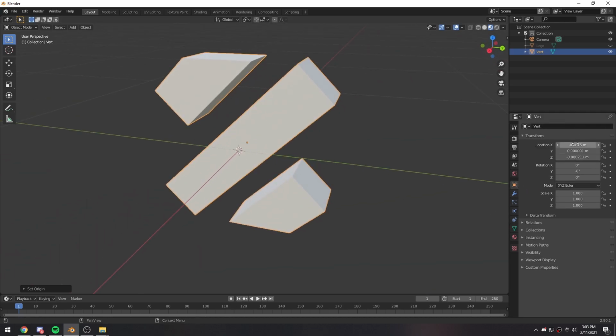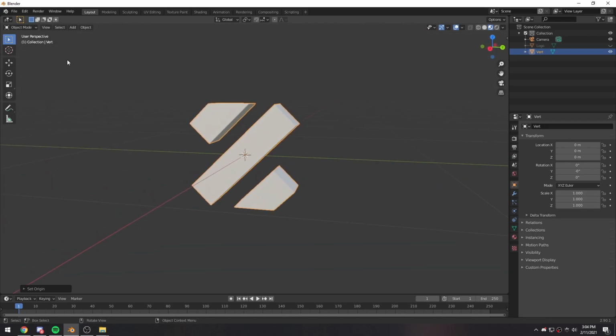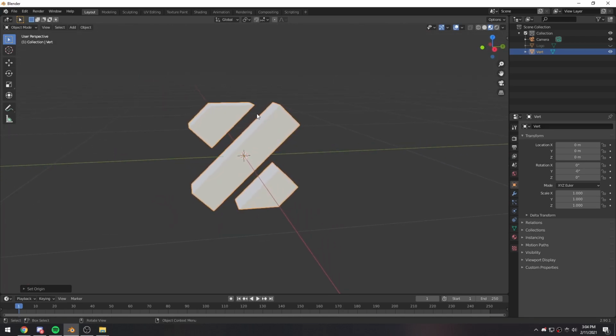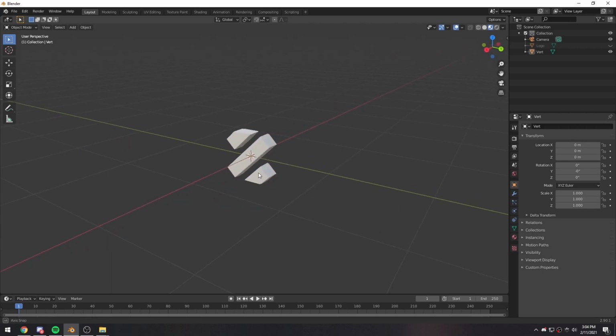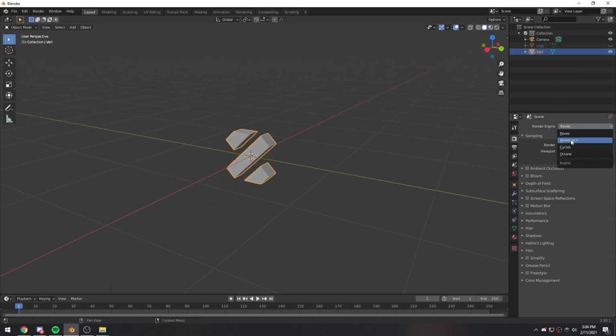Now we just put this object back in the center. There we go. Now you have your logo. You can export this as an OBJ and put it into any of your scenes. It's really cool. And so up next is the little mountain we had.